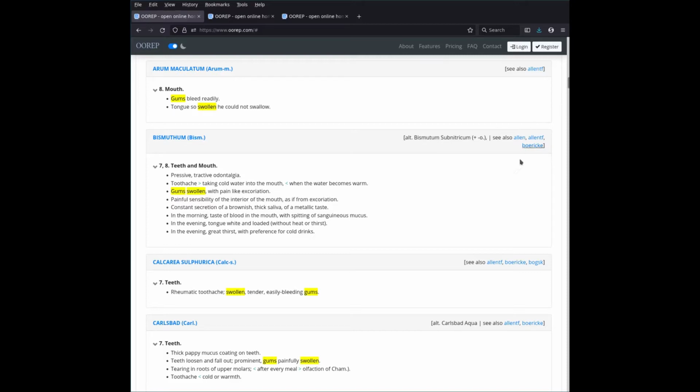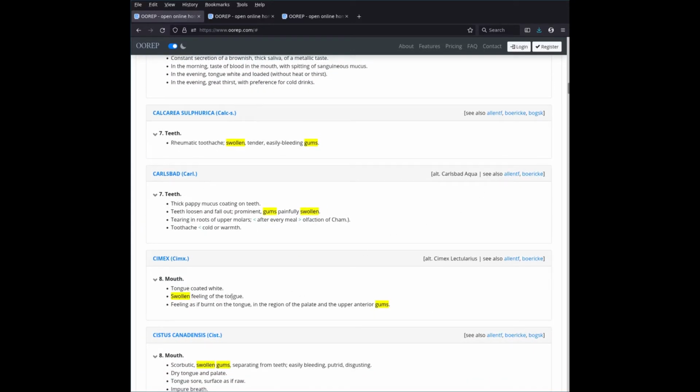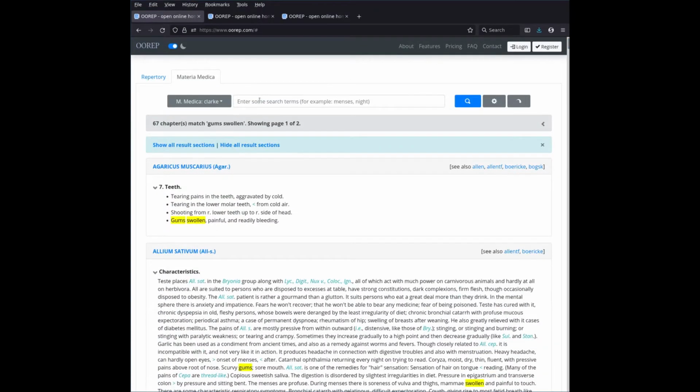It's the same here: swelling of the tongue, and then we have the region of the palate and upper anterior gums. So these are not connected. If you want to filter these out, or if you just want to get those that specifically talk about swollen gums, then we can use the exact search. This is the first search feature I want to highlight in particular. You do this by putting quotation marks here, and then you say gums swollen again, as opposed to just gums and swollen as we did before, and then hit return.